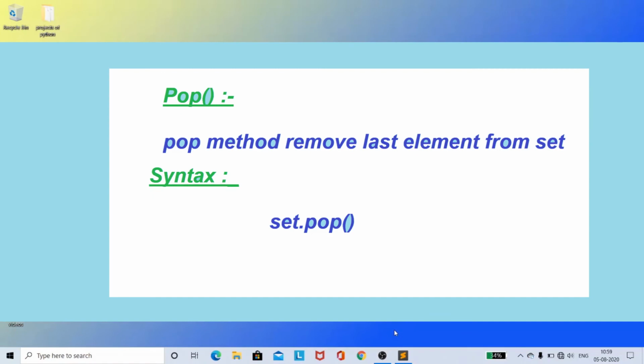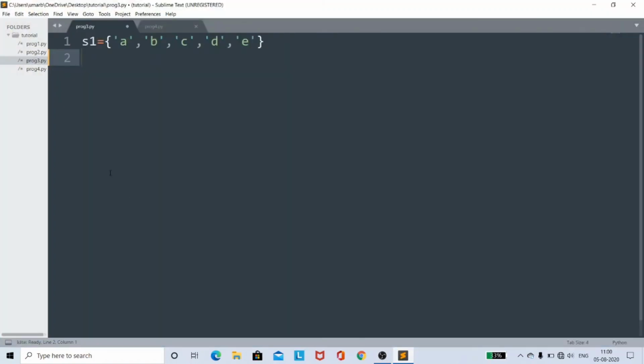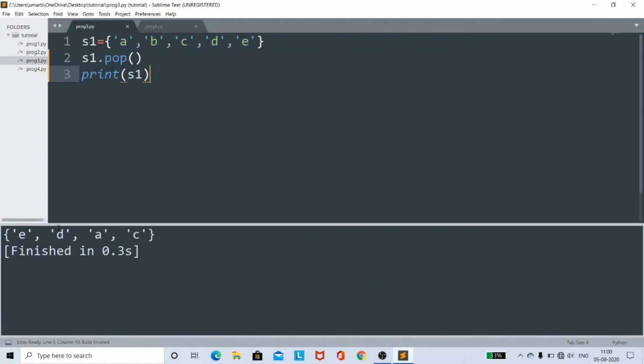Next, pop method. This pop method removes the last element in the set, but the drawback is sets are unordered. So when using this pop method, you will not know which element gets removed. See the syntax, set.pop. See the example. This is my set S1, and I use S1.pop and if I print my set S1, see, it removed B. We don't know which element is going to be removed. This is the drawback of this pop method.